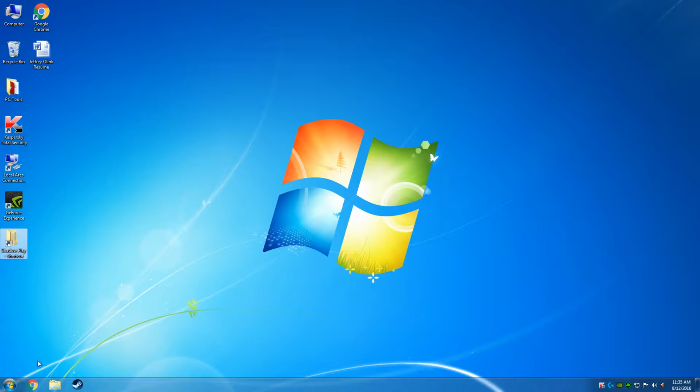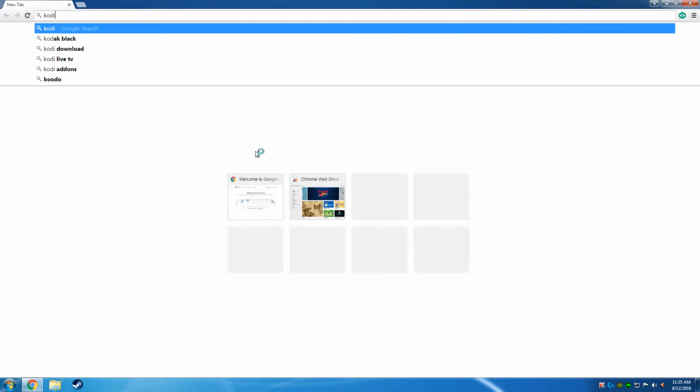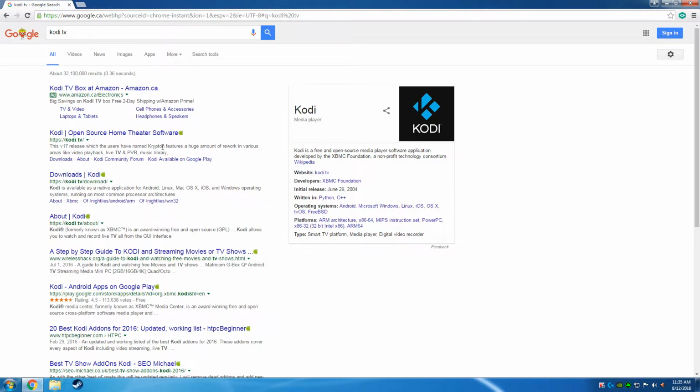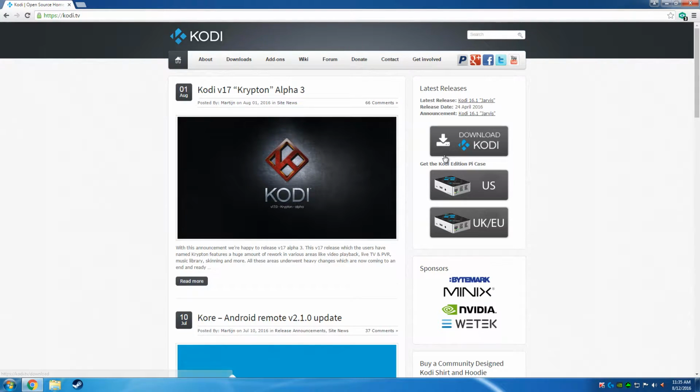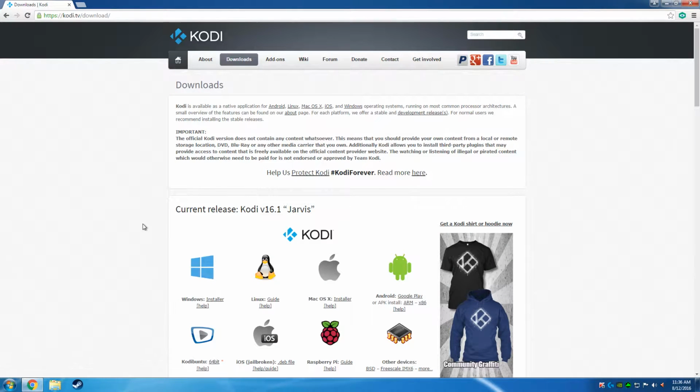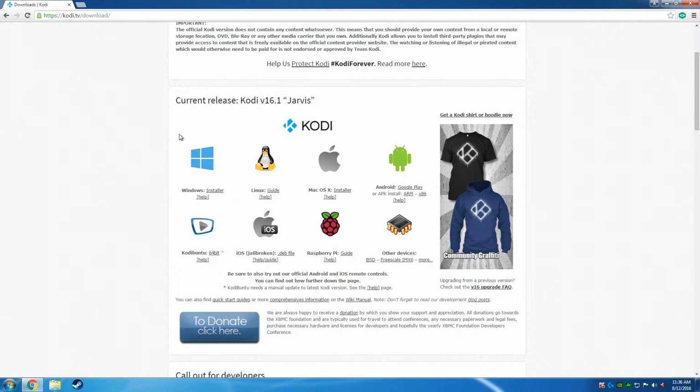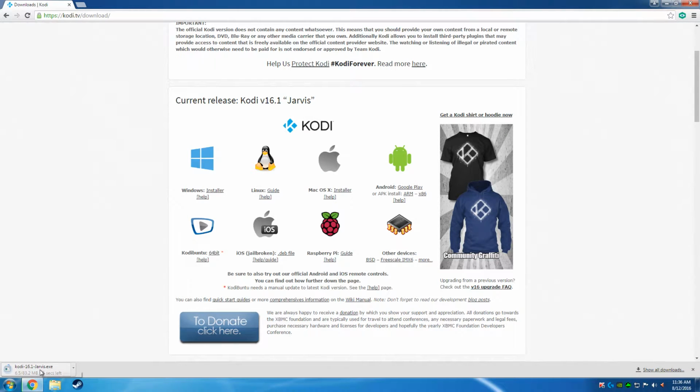First thing you want to do is download Kodi. So just by typing in Kodi TV into the Google search engine, we'll bring up the website. You're going to want to click over here on the latest releases. And once you get to this page, you're going to want to choose the type of installer that you want to use. Since I'm using Windows, I'm going to click the Windows installer. If you're using Android, then you would use this Android installer. For any other device, they're all here. So I'm just downloading it here in the corner.